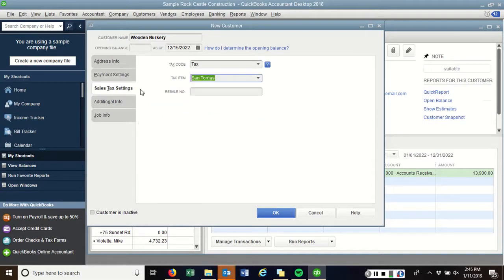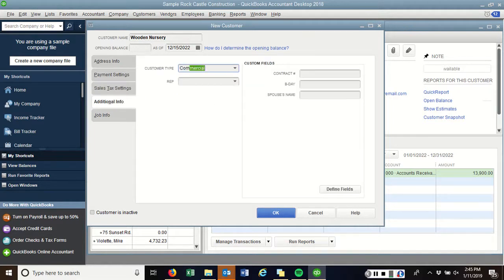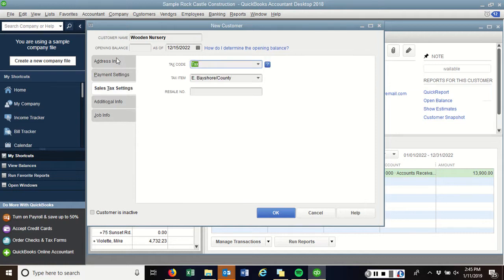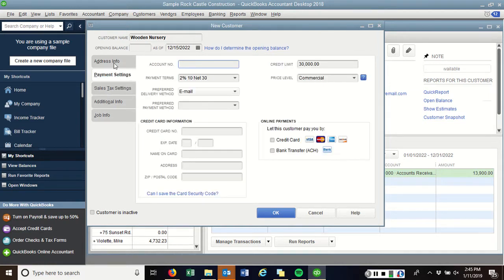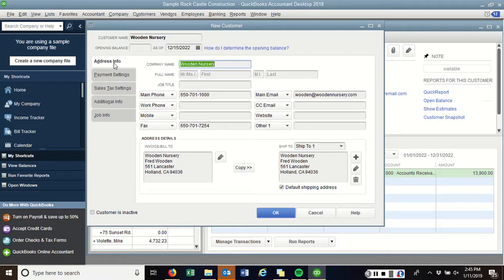Their sales tax, we'll change it from St. Thomas to East Bayshore / County. And under additional info, we'll select that they're a commercial customer. So we got all of those tabs filled in with what we need. You can see pictures of that on pages 10 and 11 as well to make sure you have things filled in accordingly.